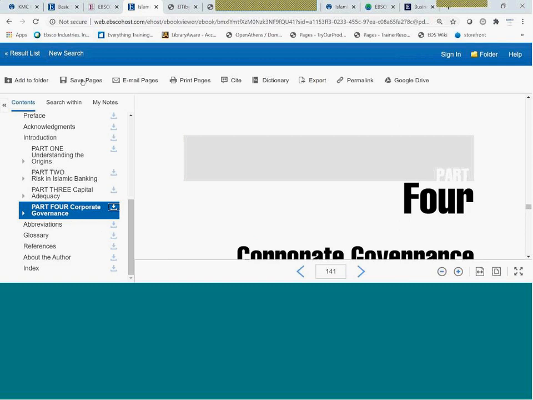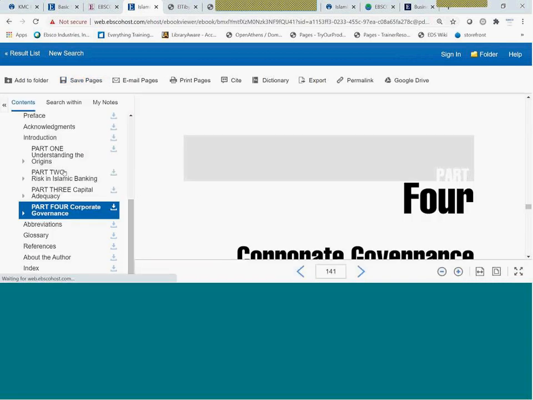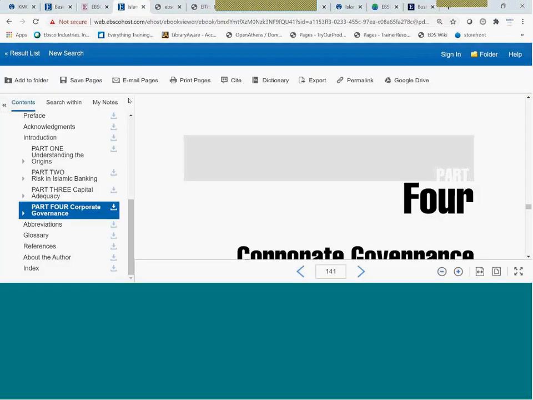There is also an option to use the save pages, the email pages, the print pages, and Google Drive in the same way. You'd just be picking and choosing your pages here. So I could do a section, which is like a chapter, or I could do the current page plus the next 20 pages. Again, saving those is outside of EBSCO. It gives me the same option, it's just a slightly different way. It's not the full chapter this time; I've just picked and chosen the options that I want from there.